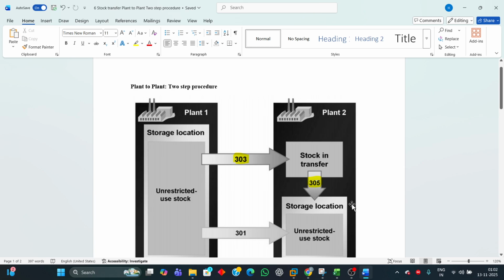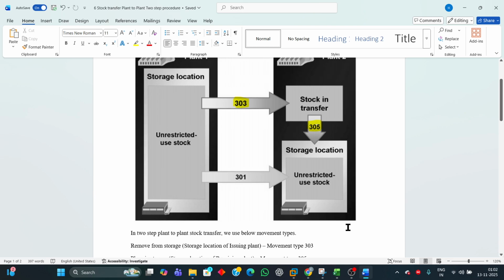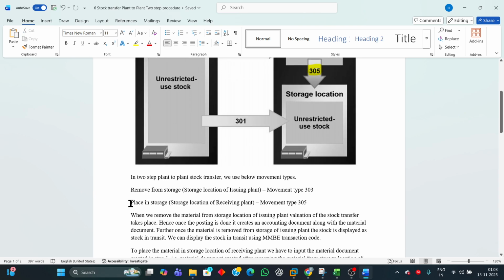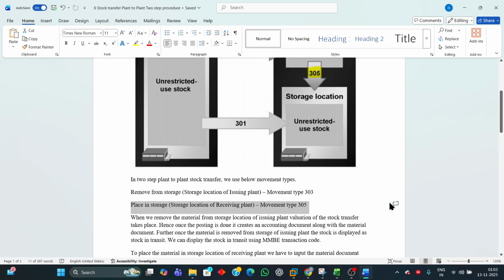In this video, we will learn plant to plant stock transfer using two-step procedure. So, in the two-step plant to plant stock transfer, we use the below movement types. What are the movement types we use here? To remove the material from the storage location of the issuing plant, we use movement type 303. And to place the material in the storage location of the receiving plant, we use movement type 305, which we can see here in this figure also, which I have highlighted.